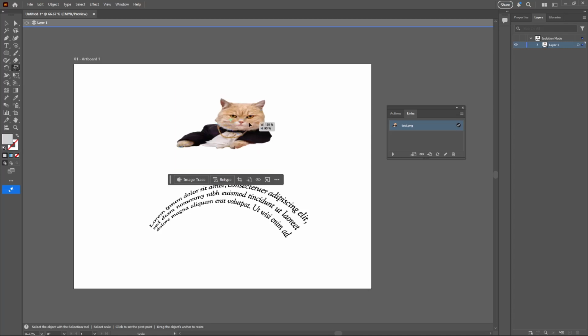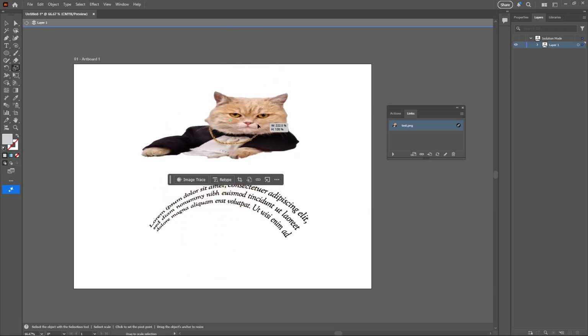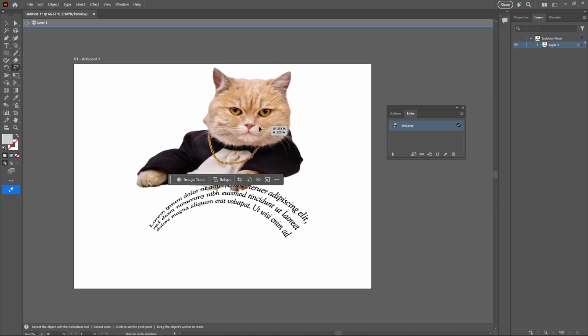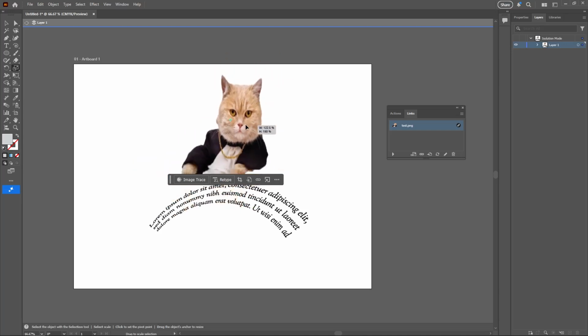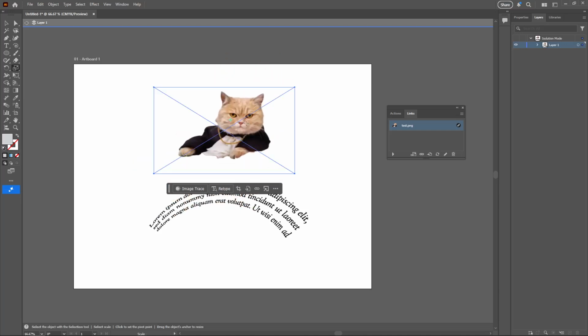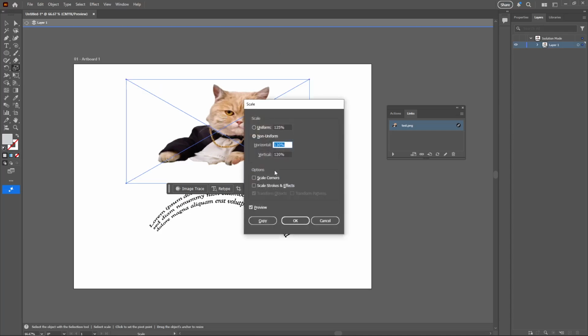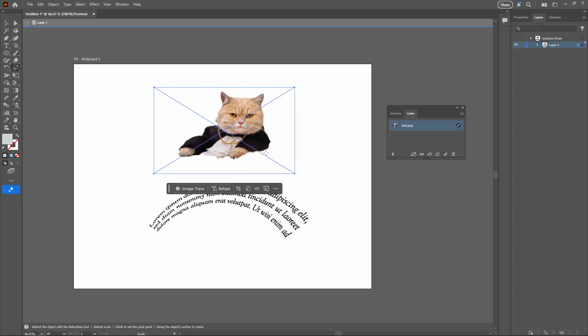A helpful tip here is to hold down the Alt key if you're on Windows or the Option key on a Mac. This will allow your scaling to originate from the center of your selection. Additionally, holding Shift while dragging will ensure you maintain the proportions.